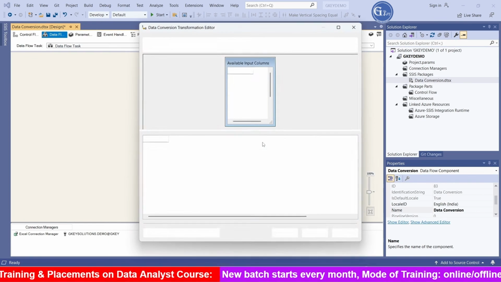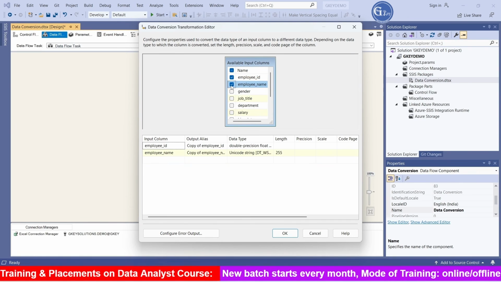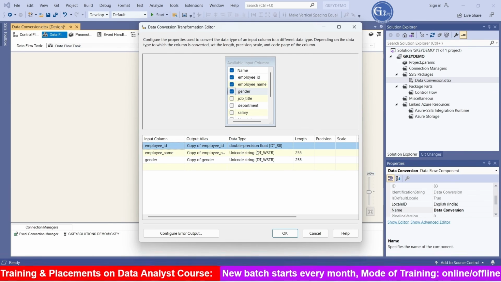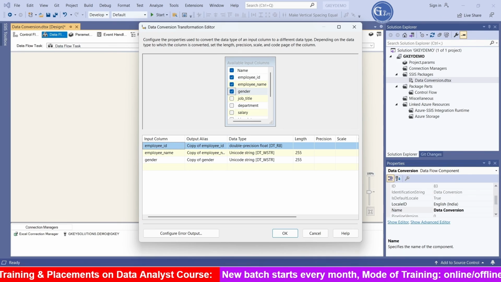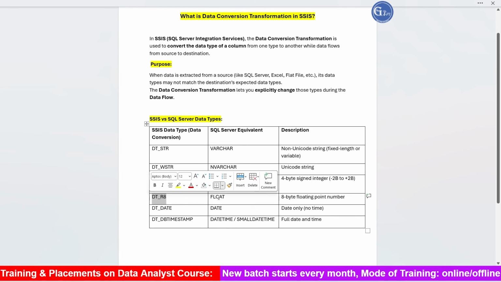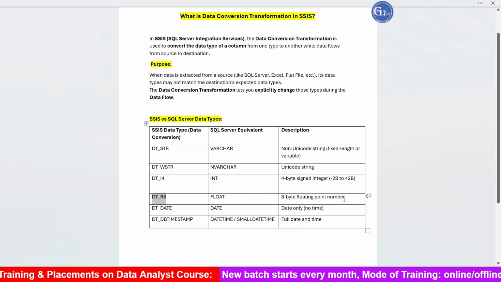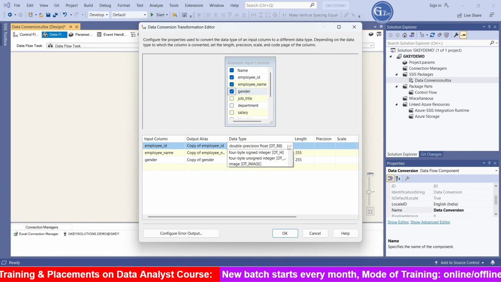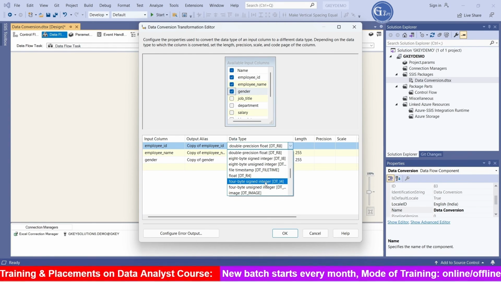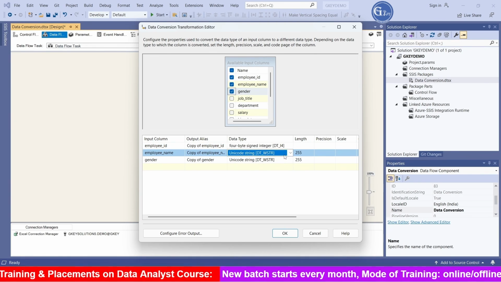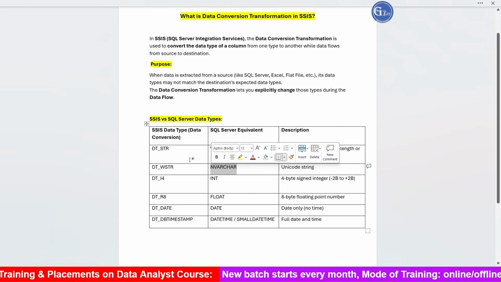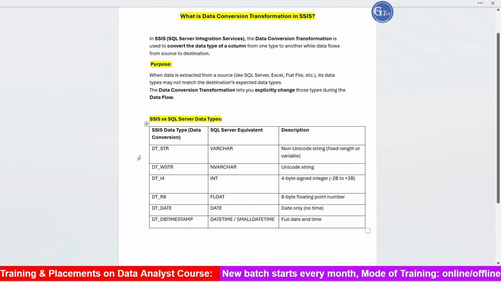Based on this, these are the columns: first employee ID, employee name, and gender columns that I need to change. Here from Excel, this is the data, double precision float. That means for float, which is having double precision float, we have to convert into 4-byte signed integer. I'm trying to convert it to 4-byte signed integer DT, and Unicode string, that means nvarchar, we have to convert into non-Unicode string, that is DT_STR.